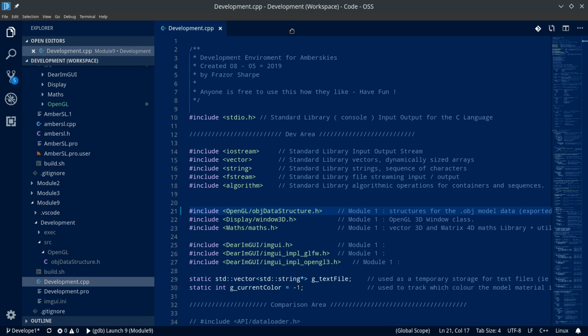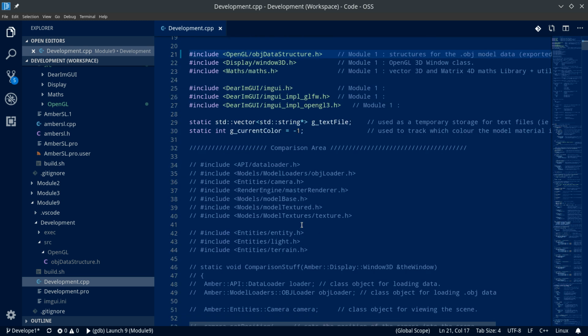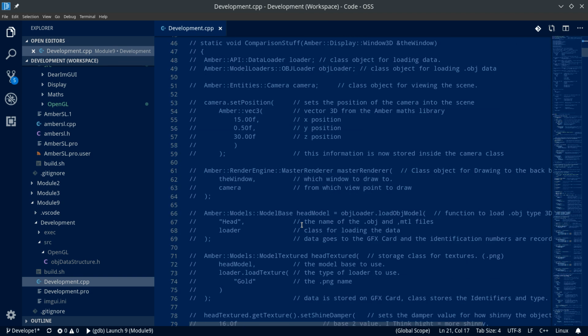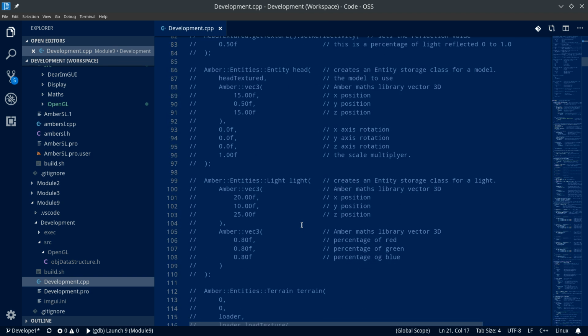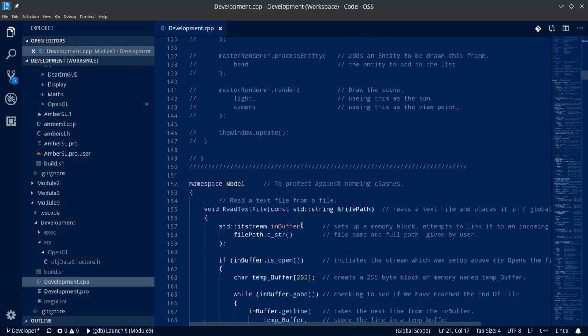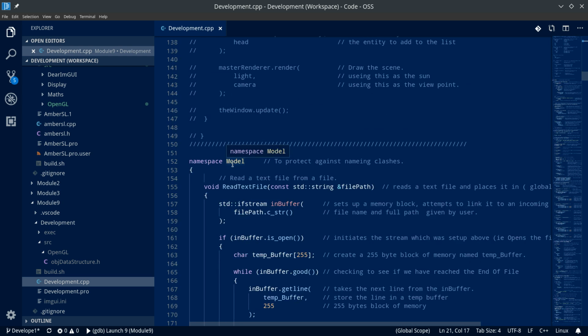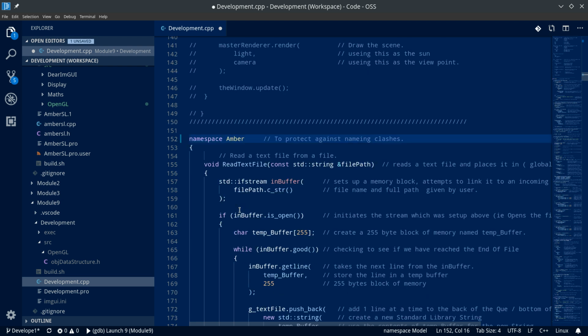Now, the first thing I'm going to do is what I normally do, which is start breaking down what I've got here. And that is usually quite easy to do because there isn't usually that much of it. But in this case, I've got namespace model, and that becomes namespace amber, because that's the namespace of the system that I use. So that changes.